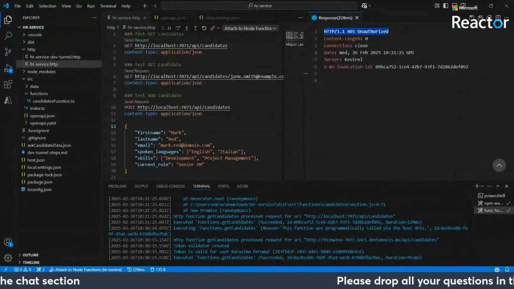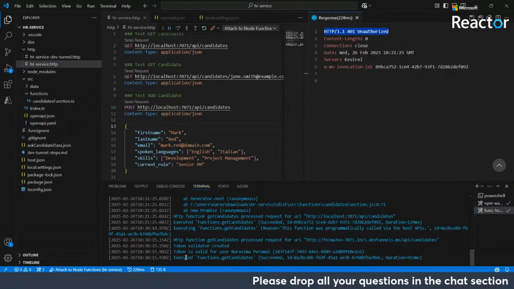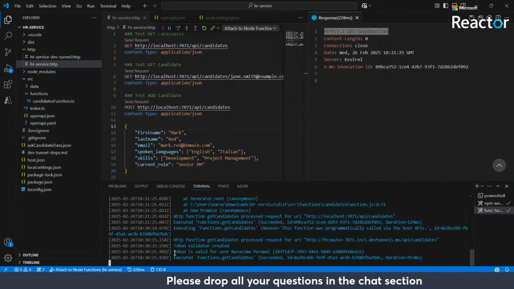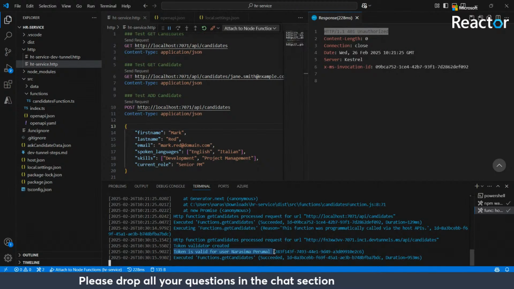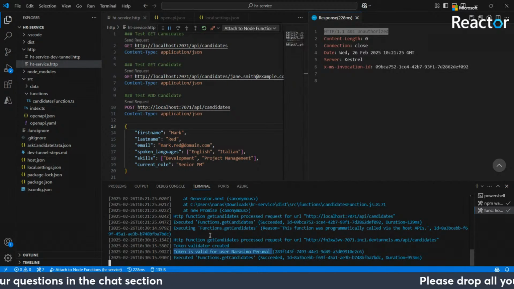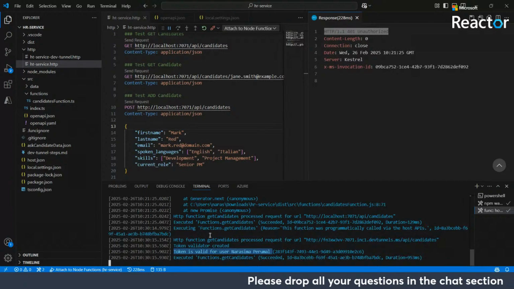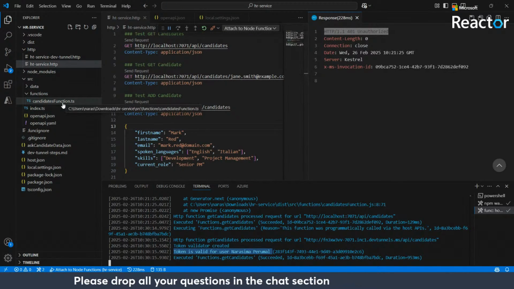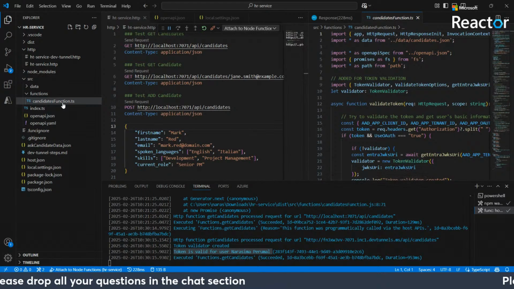Now let's go to Visual Studio Code and see what happened. Here you can notice the message, token is valid for Narasima Perumal. So the token validation has been done here. Only the users who have the permission HR.consume can access this API. So let me go to the candidates function.